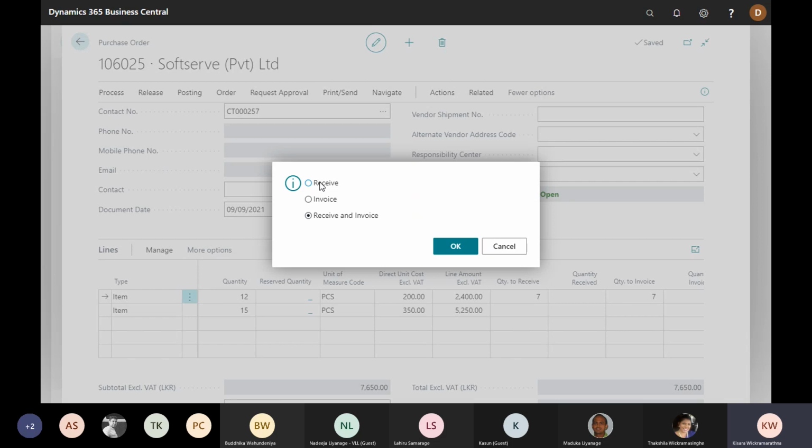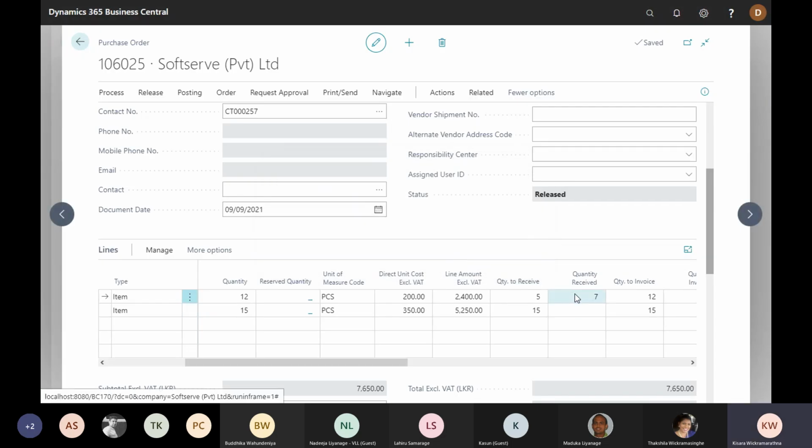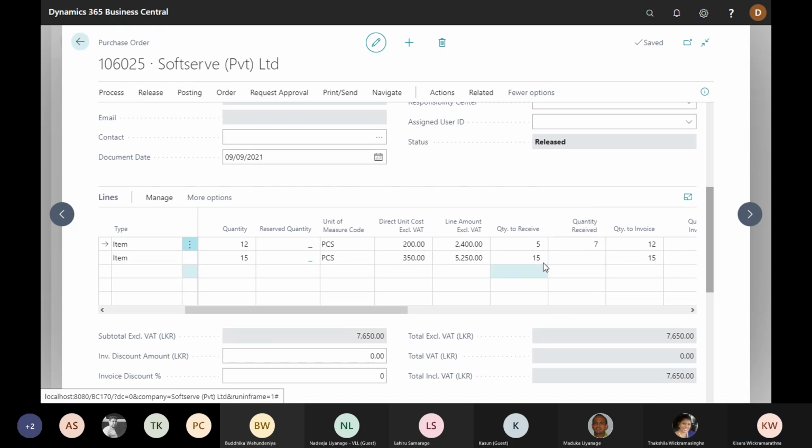When you're posting, you need to select the posting option as receive. So we are only receiving at this moment. Now, as you can see, can you see this? This 7 has moved from quantity to receive column to quantity received column. So it means we have now received 7. Because we have received, now you can continue with the process.